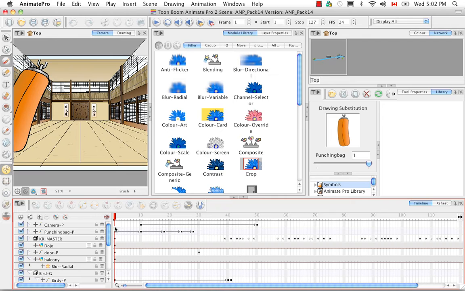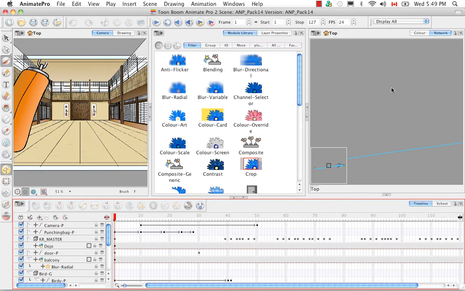So this time if we want to add a shadow effect and a quad map effect to the punching bag, we're going to do it all in the network view. So first let's bring all our elements together.